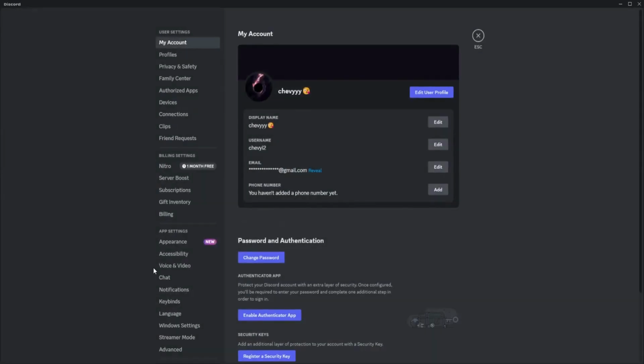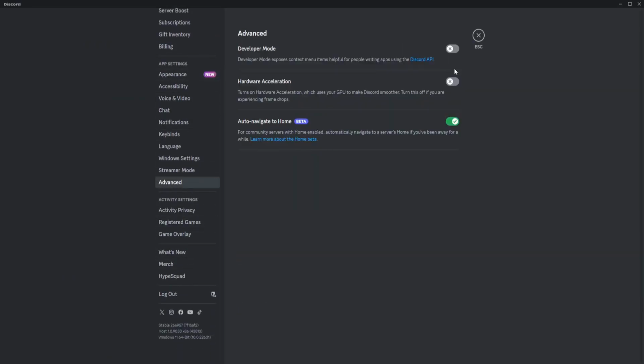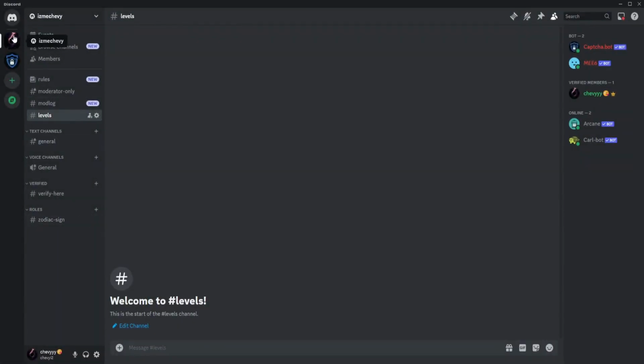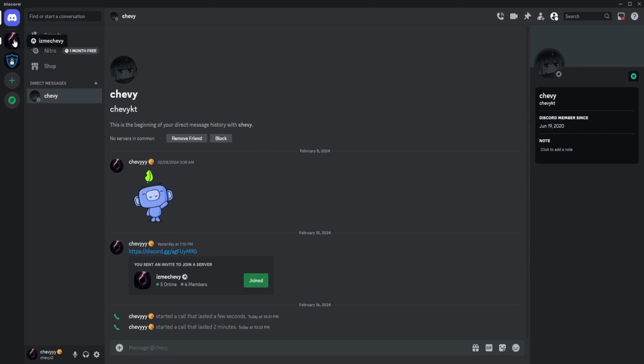First, go to user settings and go to advanced under app settings and make sure that developer mode is turned on. Once you've turned that on, click escape and go find that person that you want to ban. Right click on them. As you can see, you can now copy their user ID because developer mode is turned on. Just click on copy user ID.